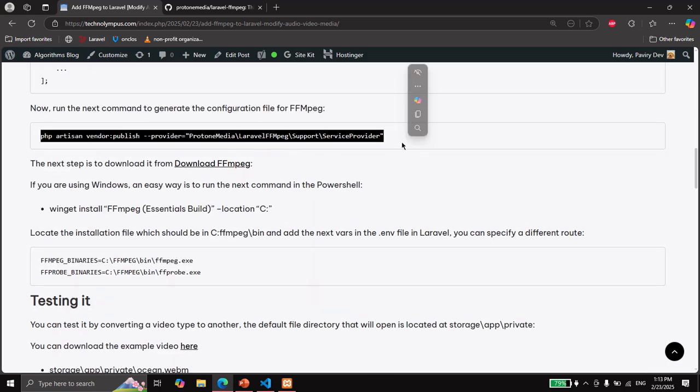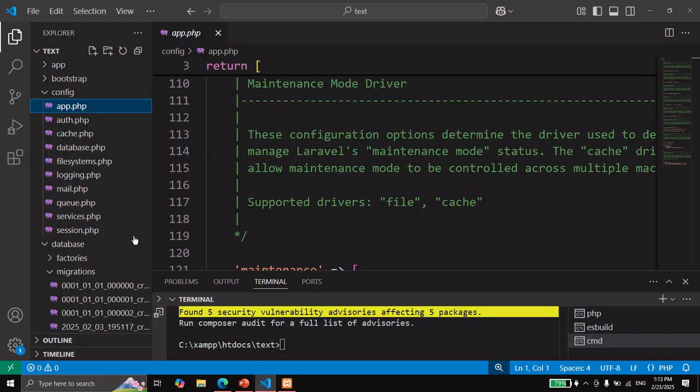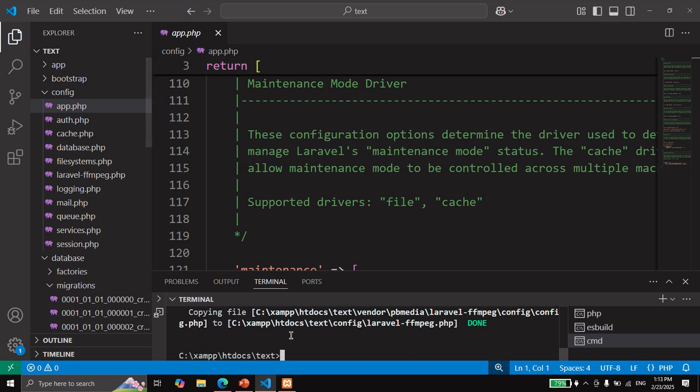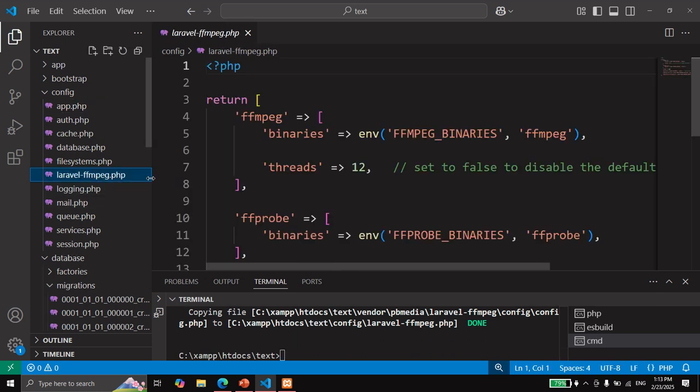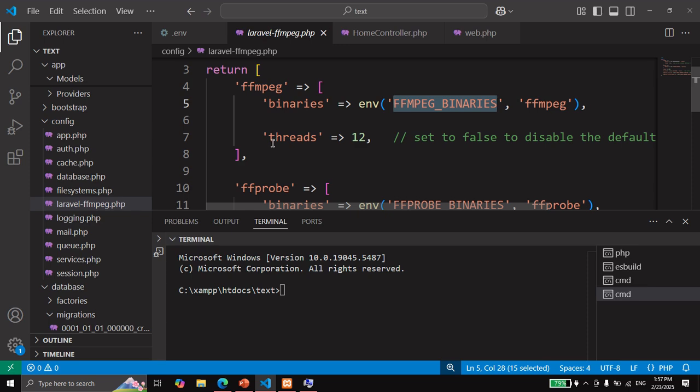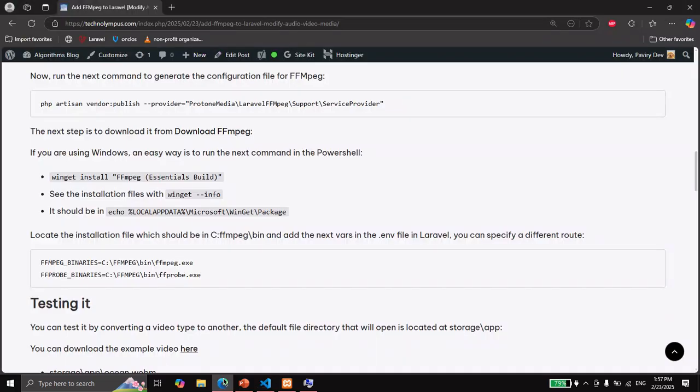Now we are going to run this command in order to create the configuration file for FFmpeg. As you can see here, we created a configuration file. This is going to have where our ffmpeg.exe and our ffprobe are located. Well, now that we have the configuration file, we are going to install FFmpeg.